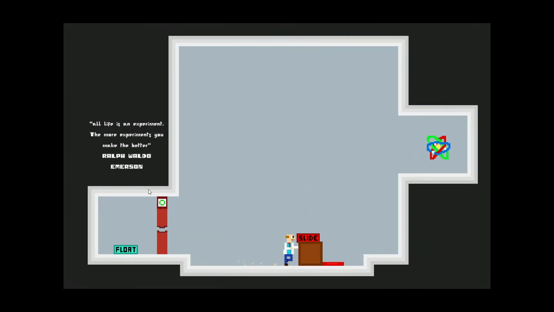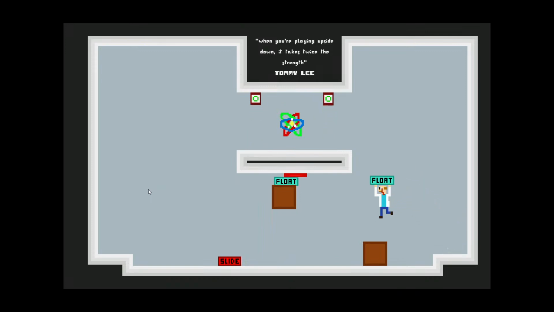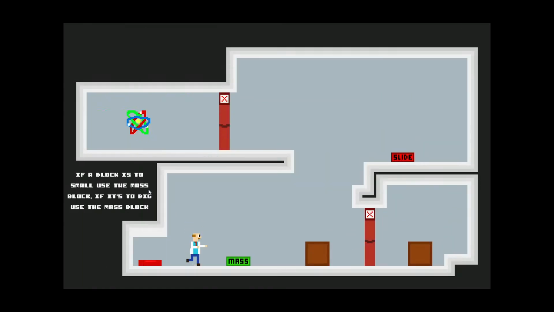So slide, we're gonna float, stand on the box and drop it down. There we go, that's nice. Awesome, that is really cool. Oh, this one is tricky. Okay. Aha, I see what you're doing. And then we're gonna float up here and go to the exit. Nice, good solution there. If a block is too small, use the mass block. If it's too big, use the mass block.